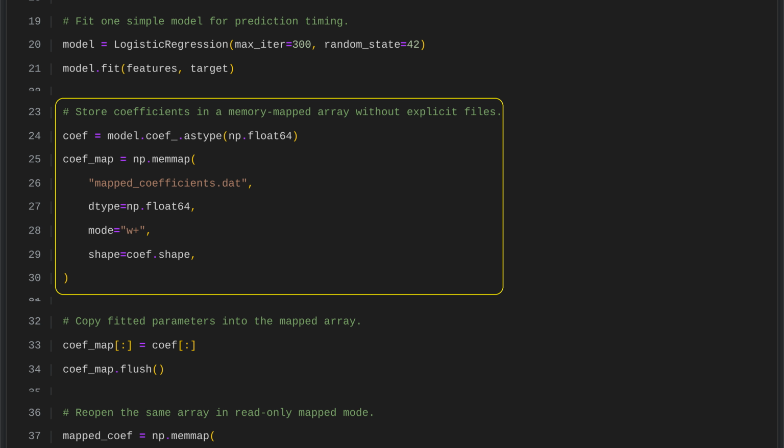The fitted logistic regression coefficients are converted to a precise floating point format, then stored in a memory-mapped array on disk. This array has the same shape as the original coefficients and can be written to and read from later. Using memory mapping helps handle large data efficiently without keeping everything in memory, which is useful when memory is limited or data must be shared between processes.